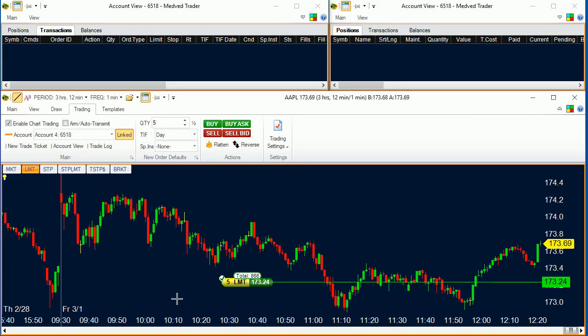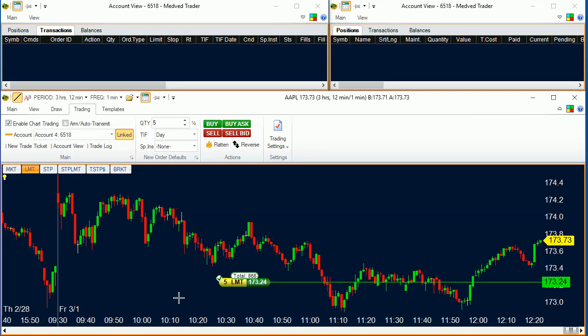Note that it is green, again indicating that this is a buy order, and yellow, which means that this order has not been submitted to the broker yet. It also shows the quantity, 5 shares, the order type, limit, and the limit price for the order. Again, the order has not been transmitted to the broker yet. Let's take a detailed look at the order capsule.